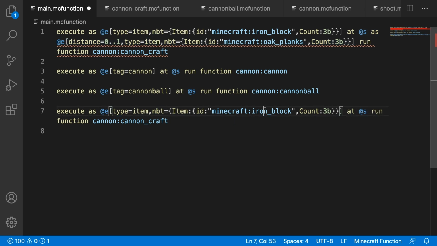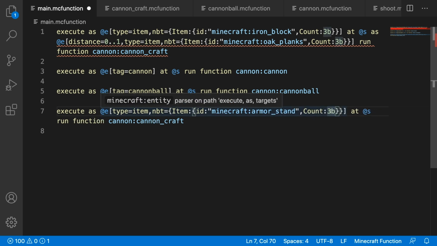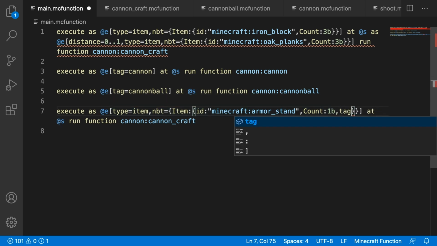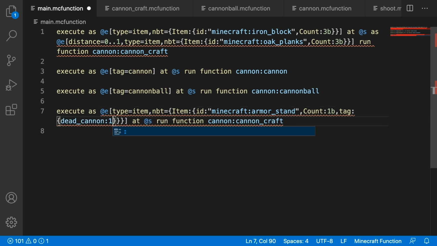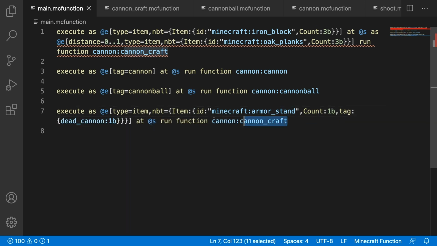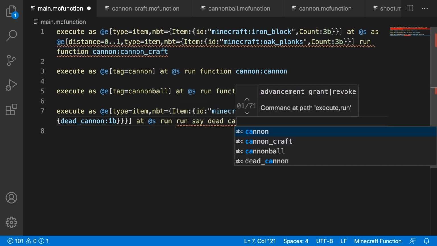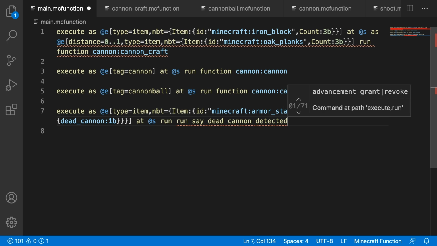And then I'm going to replace iron block with armor stand, because that is the displaying item on the head of the cannon. Set the count to 1, and then I'm going to do tag, and it is dead cannon 1B. So now I'm going to double check this works, and instead of running the function, I'm just going to say run say dead cannon detected.